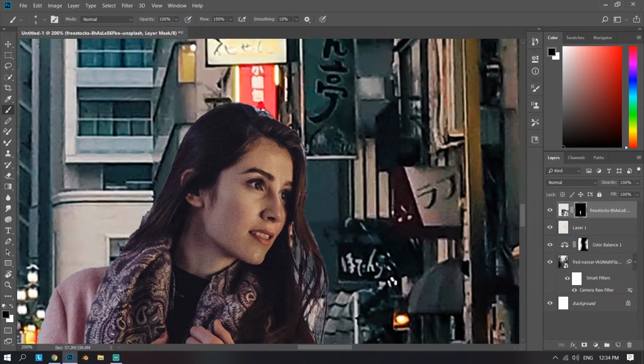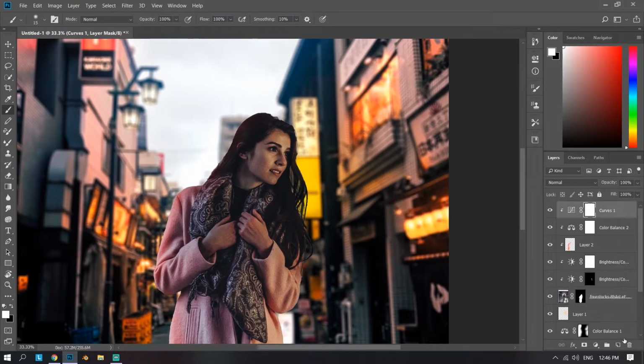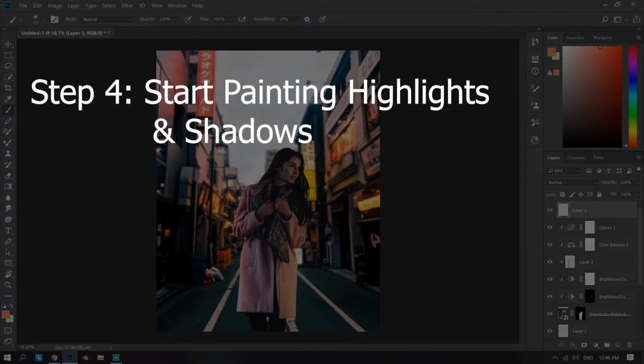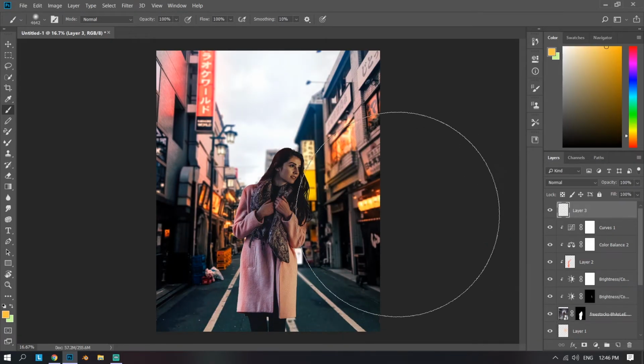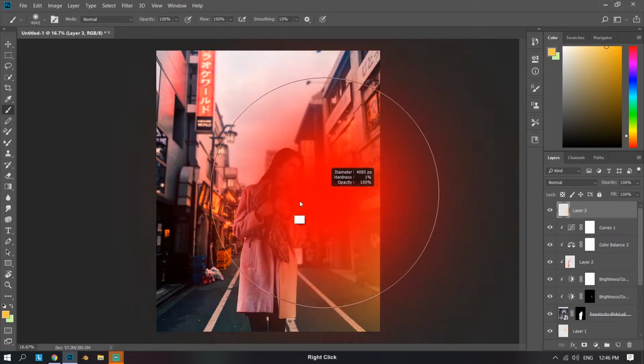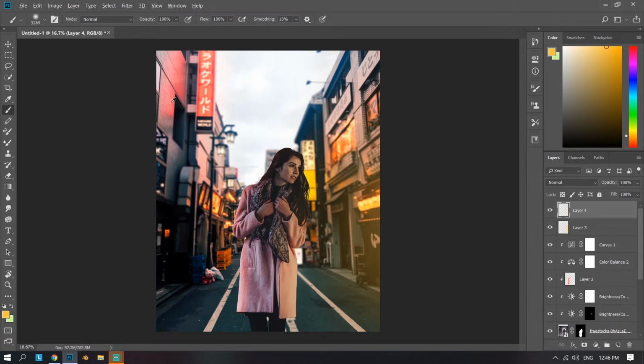So let's move forward. Once your image is in place, you can start painting highlights and shadows on the subject to make it closer to realism. What I do is I start figuring out the highlight points in the background and then start painting those highlights onto the subject layer. In this image particularly, I couldn't find a particular highlight point, so I decided to create it on my own by using soft round brushes.